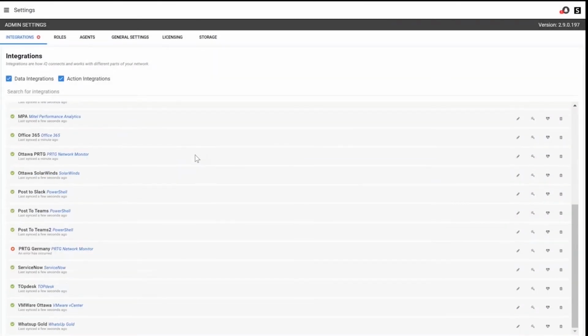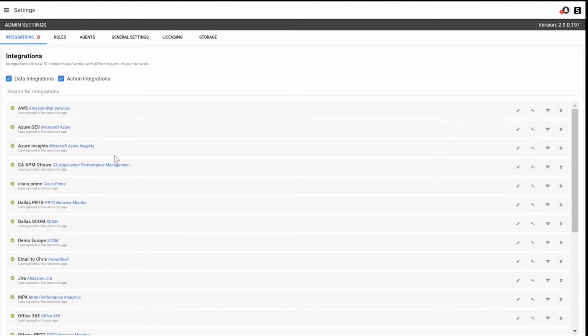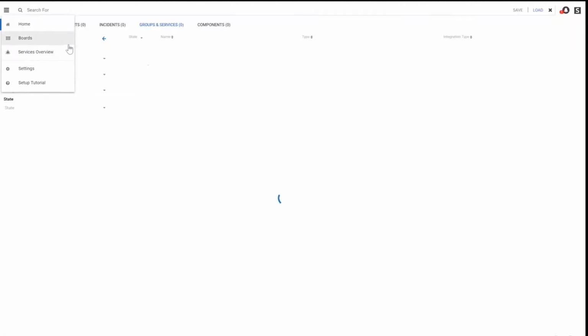In my environment, I have quite a few hooked up. These are the current ones that are running. Some of them have issues, some of them don't. They are all flowing data into the system, which from a user perspective or administrator is visible underneath these three options at the top here. Very simple, very easy approach.